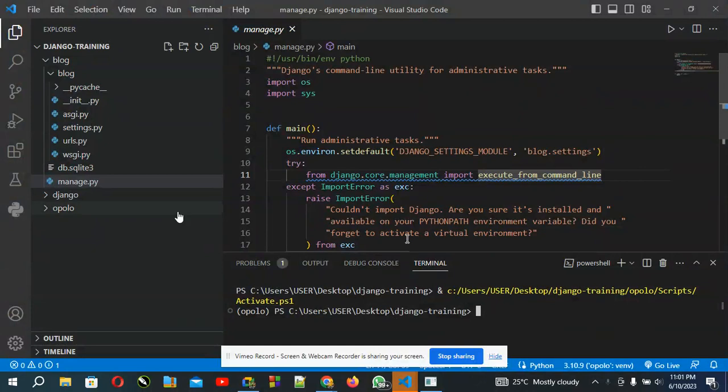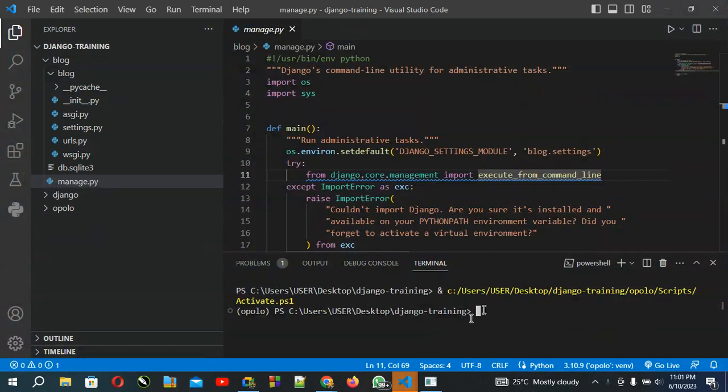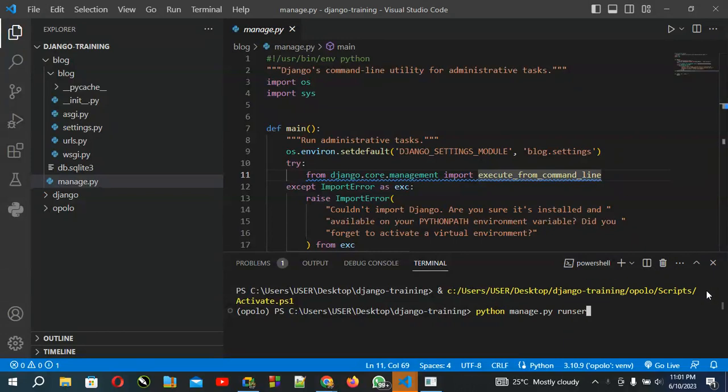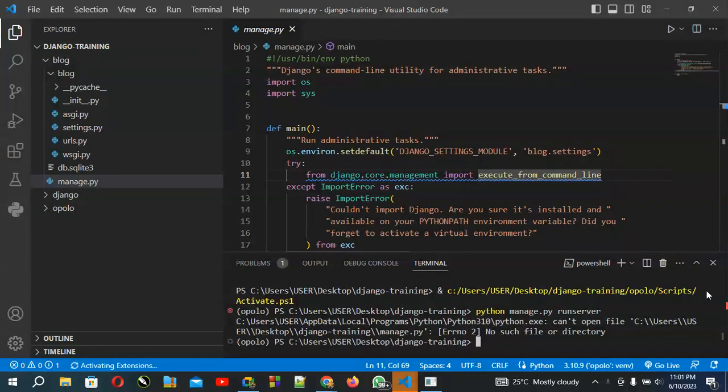I was saying before, so what we did was to run a command, python manage.py, then we run a server, right? We run server. So I'm having some errors. Okay, I have to cd inside block.